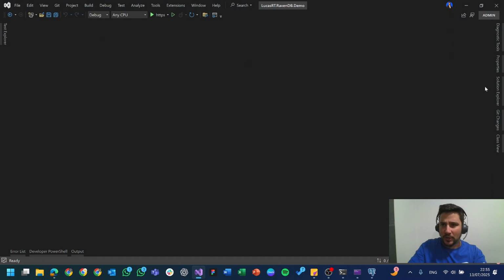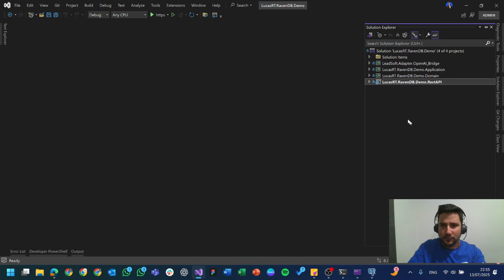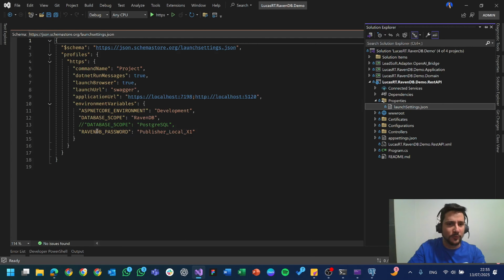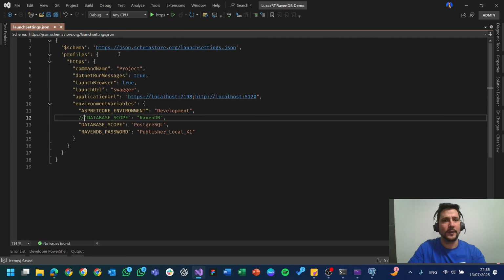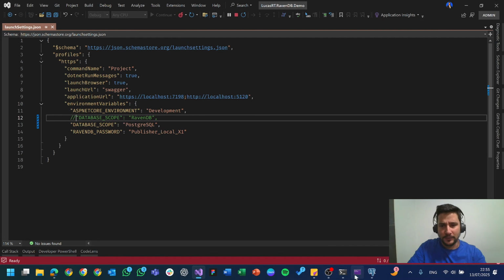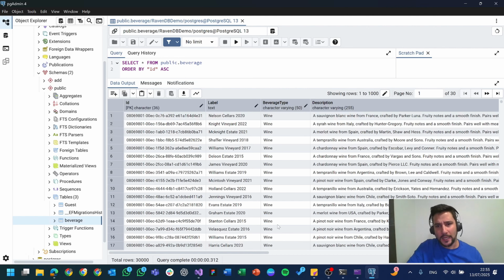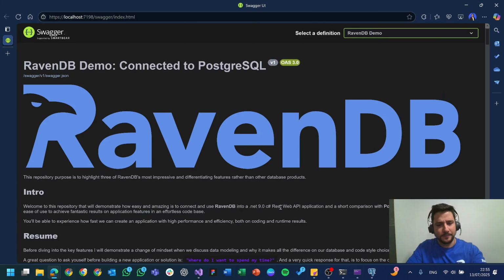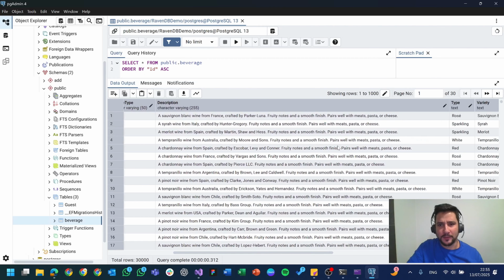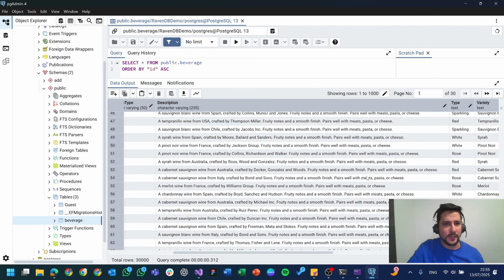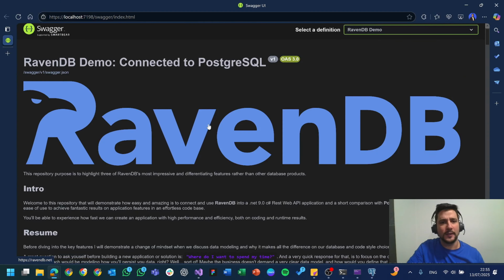Let's stop our application here and switch. Let me switch to Postgres. Right, here we are, database up. As you can see, we have the same structure here and the same type of description. So let's go and search that.